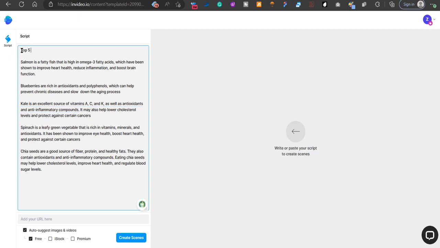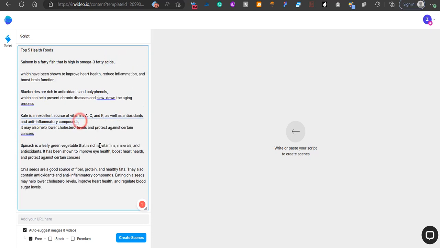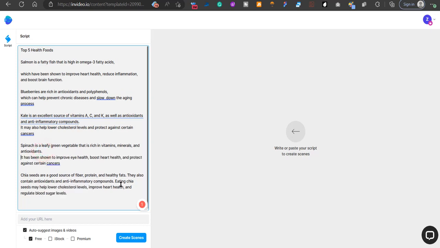So the headline is top 5 health foods, and now this is going to be the script. So what I'm going to do is split this up a little bit to make it more readable and to give it more transitions. And then what I like to do is check the premium.